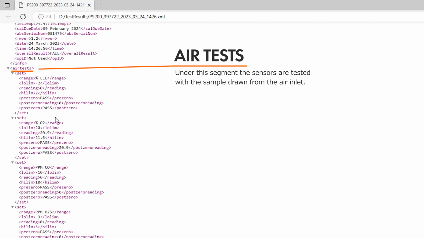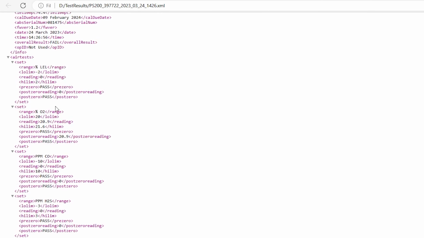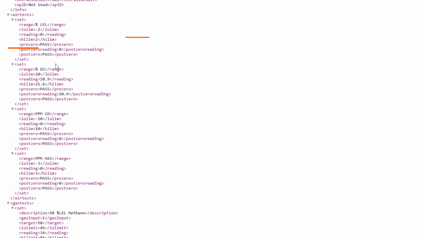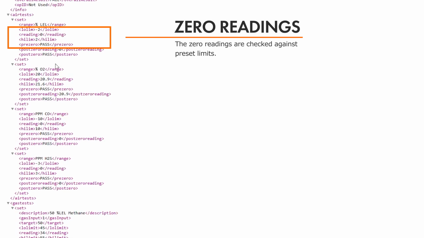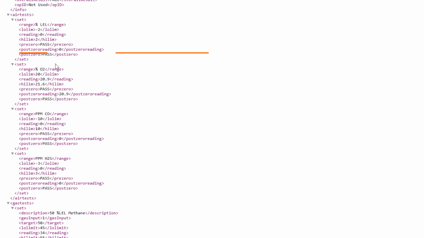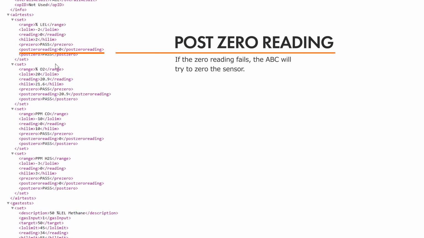Air tests. Under this segment, the sensors are tested with a sample drawn from the air inlet. Zero readings. The zero readings are checked against preset limits. Post-zero reading. If the zero reading fails, the ABC will try to zero the sensor.